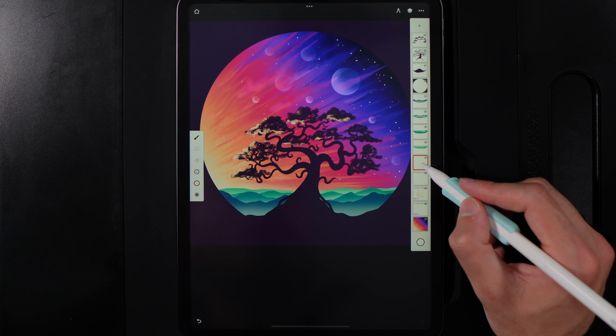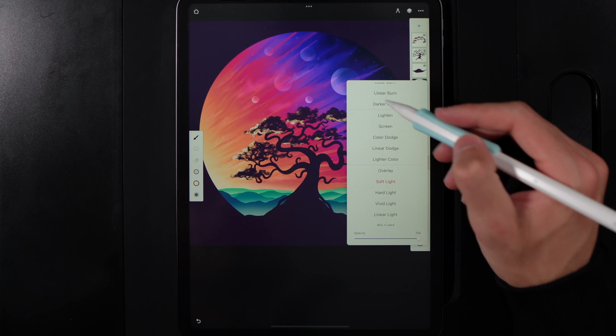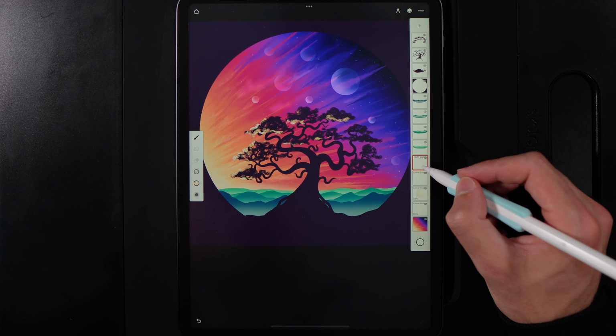When you've added in a good amount, you can tap on the layer, you can change the blend mode from normal to the option of soft light, and that'll just blend them into the sky a little bit more. You can see they've all dulled down quite a bit.